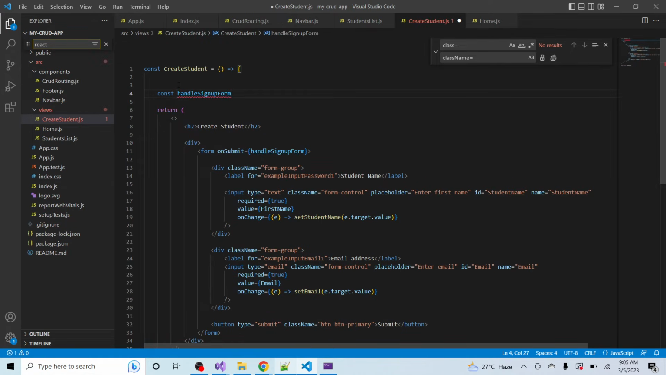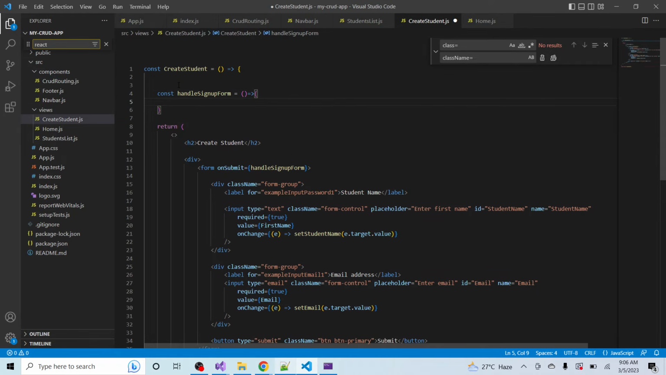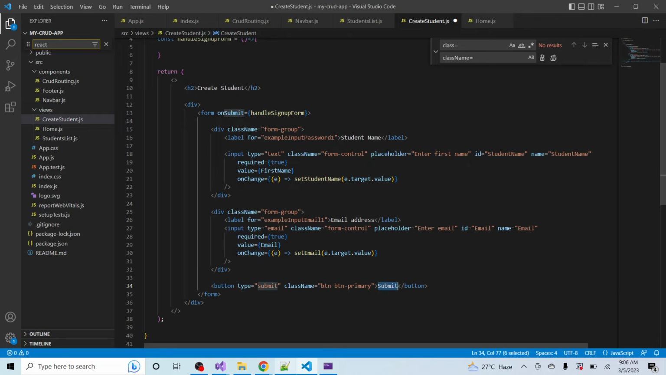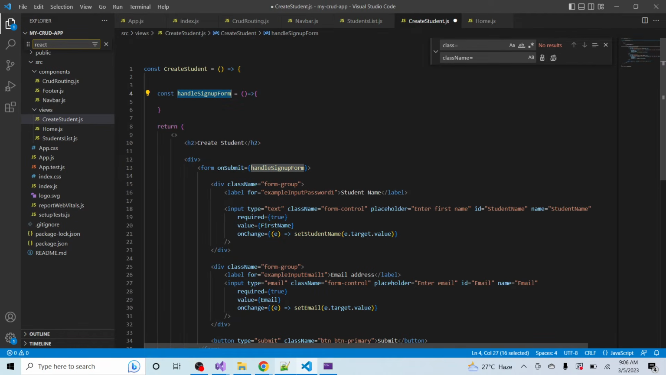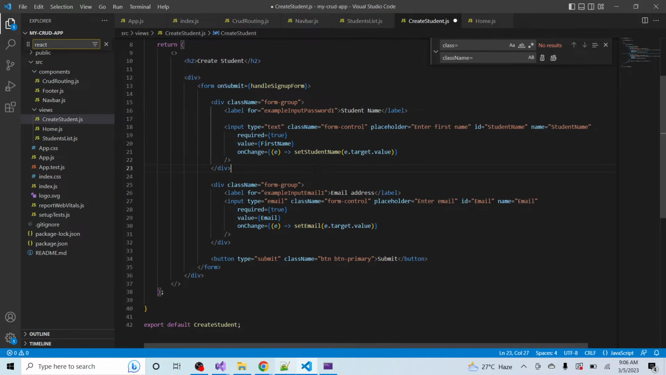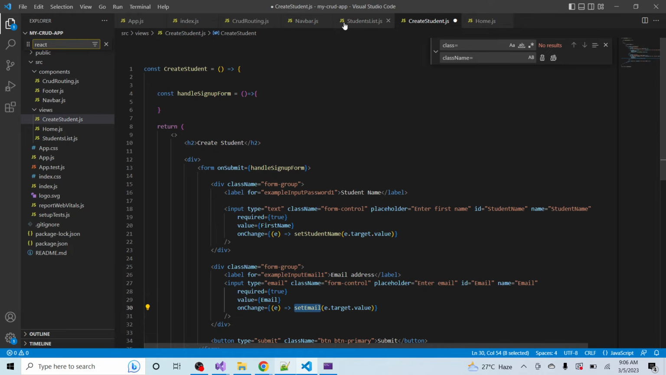Constant is equal to, I have to define the arrow function. Okay, now when we click on the submit button, this function will be fired, and here we have defined this function on the submit of the form. I have just given two fields, the student name and the email, and I have to define the first name variable, email, and also these two functions. Now go to the student list.